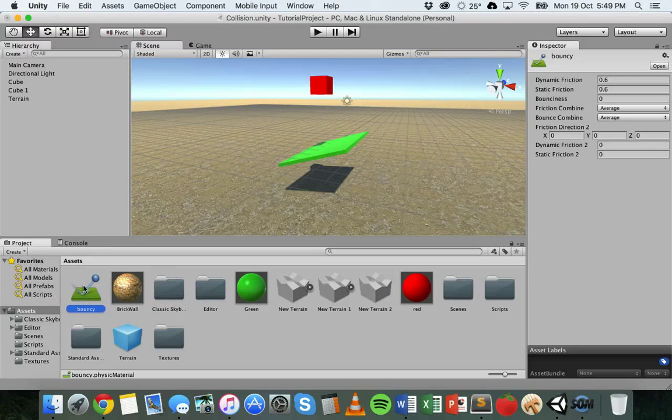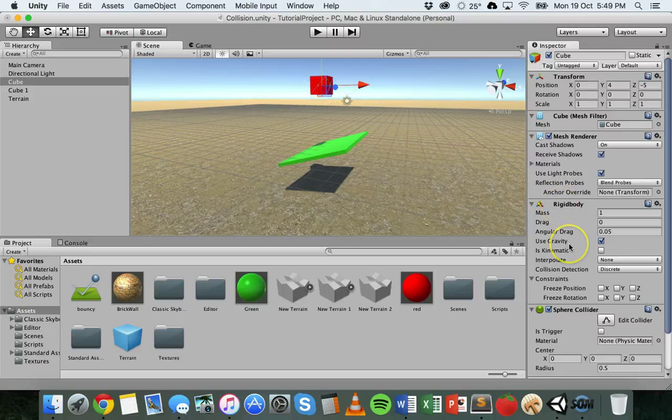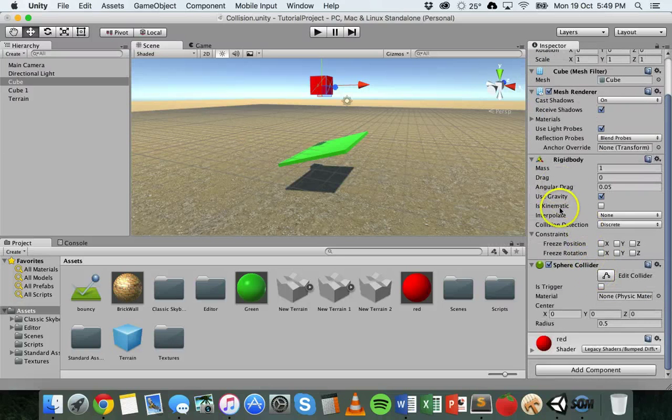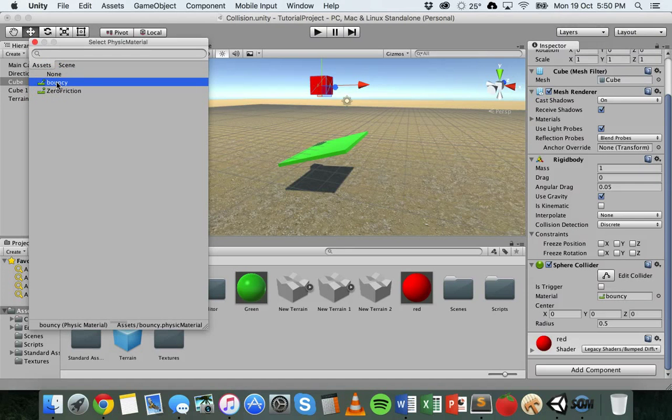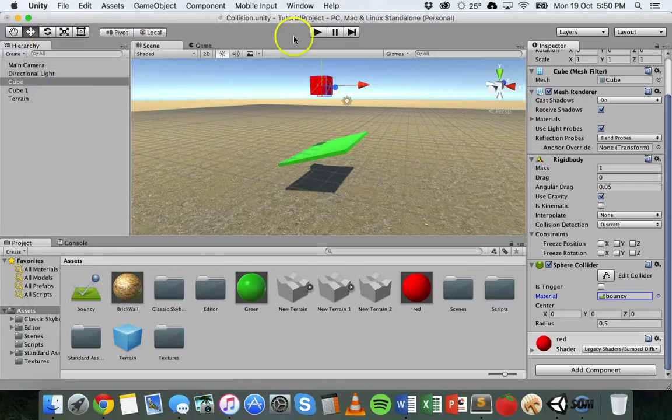It's going to bounce. So we're going to apply this physic material to this cube up the top here, the red one. So I'm going to click on that. Okay, and where is it? There we go. So under the sphere collider here, we've got the option for material. Okay, so we can actually add a material there. Now at the moment it's got none, but if we click on that little circle next to that, you'll see there's two there. There's one called Zero Friction and there's one called Bouncy, which we just made. So we can double click on that.